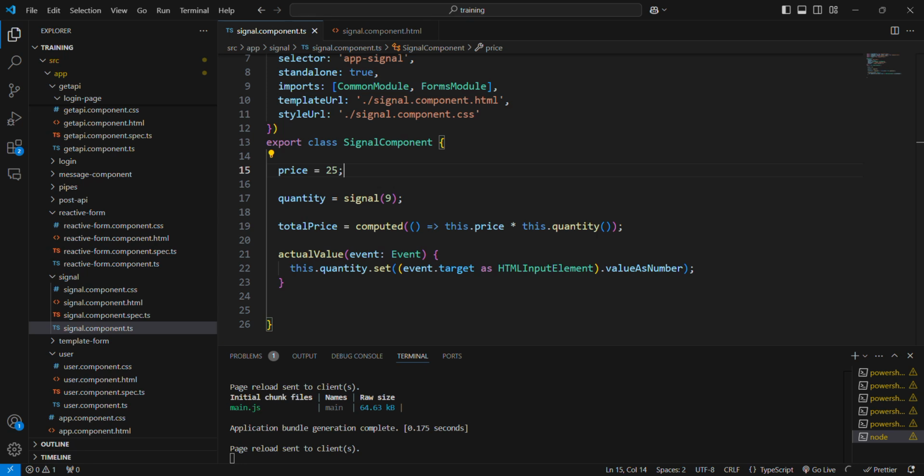Now we are creating another signal, the quantity signal, and this is a read-only signal. We are going to use computed to get that value updated. Whenever the quantity changes, the computed value is going to pass over to this variable, the total price. So let's see the result now.